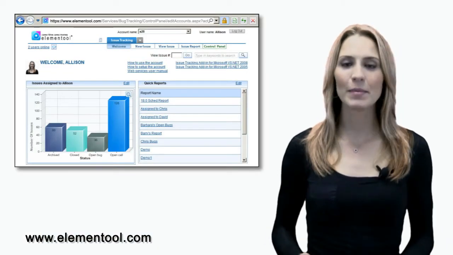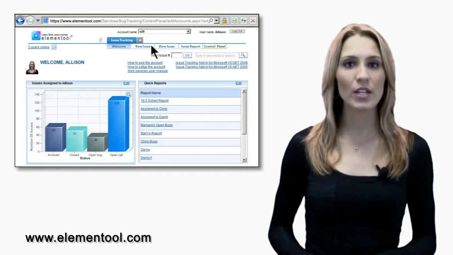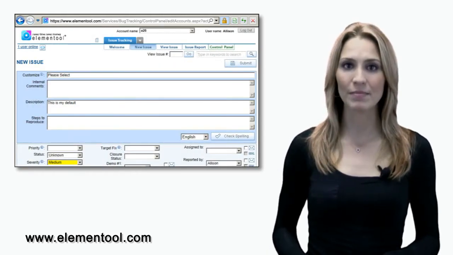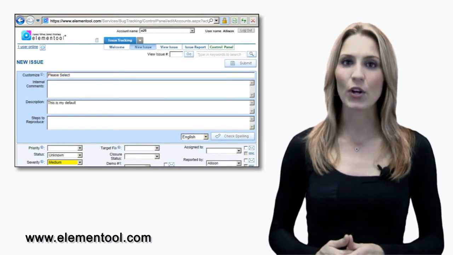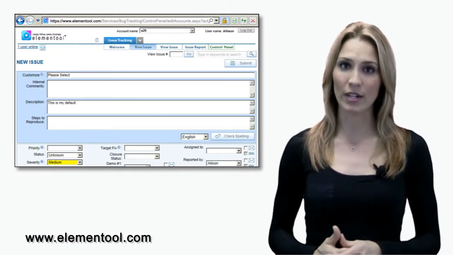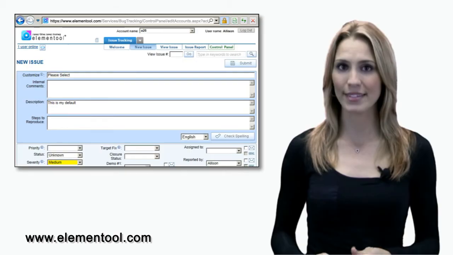Creating an issue is as simple as pie. Click on the New Issue tab and simply fill out the fields. It can't get any easier. As you can see, you can set the status, priority, frequency, and severity of the issue. In the same area, you can assign users to the issue. These features are extremely important in keeping things organized so issues don't fall through the cracks.